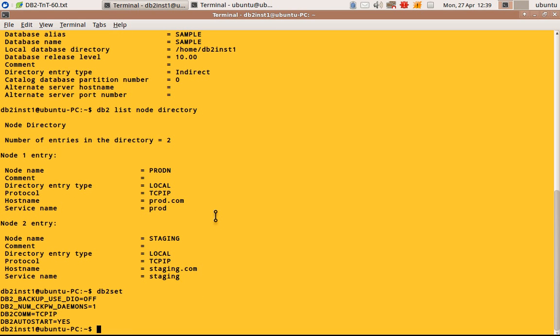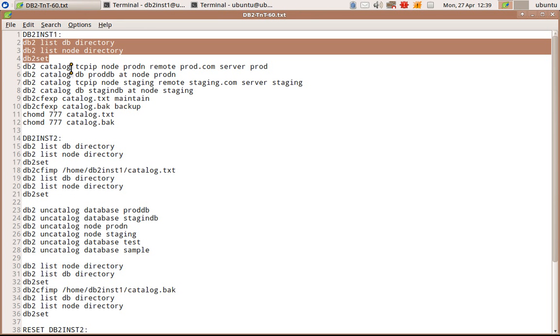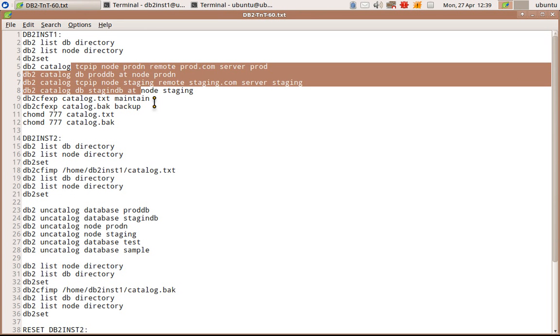And db2set shows there are some registry variables. For example, autostart is set to yes, backup use DIO is set to off, daemons is set to 1, and the comm variable is set to TCPIP. So there are some registry variables also that are set. This cataloging, all this step, is already done.